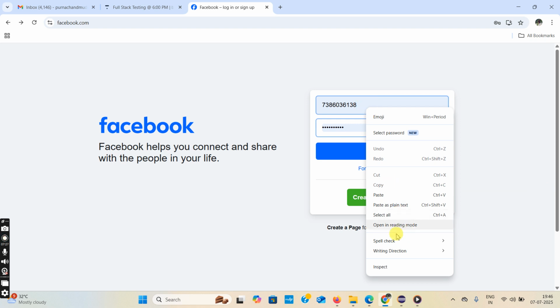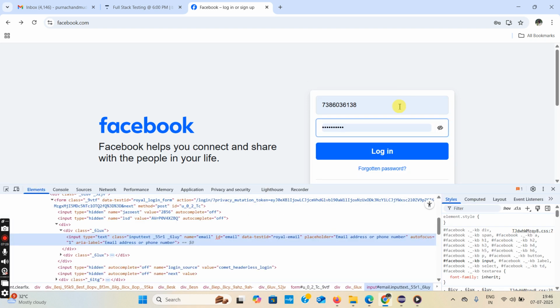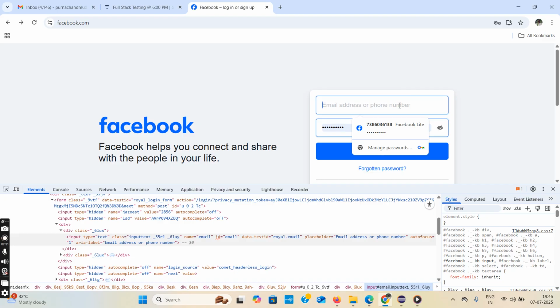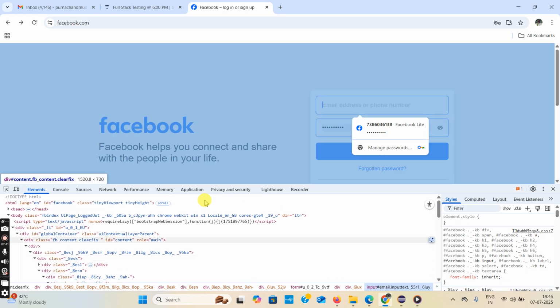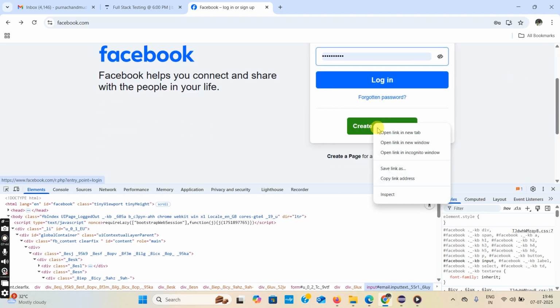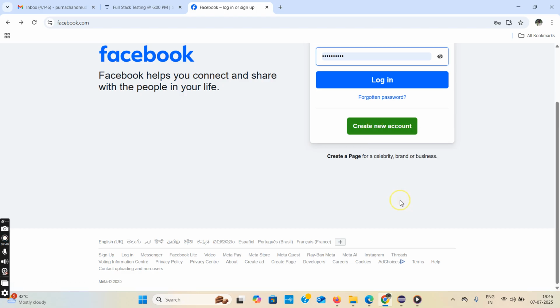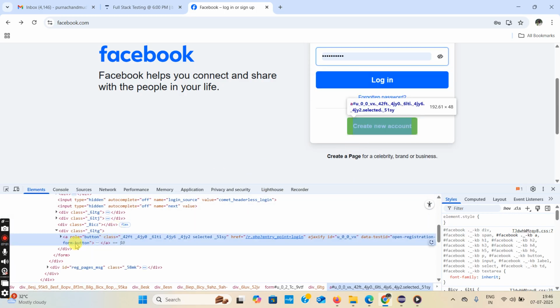You see this text, inspect. Click on this. Some anchor tag will be displayed. For a button, like create button, you can get the anchor tag. Close this and create button. Okay, this anchor tag. Anchor means link.